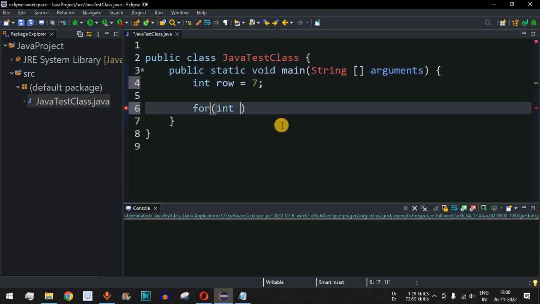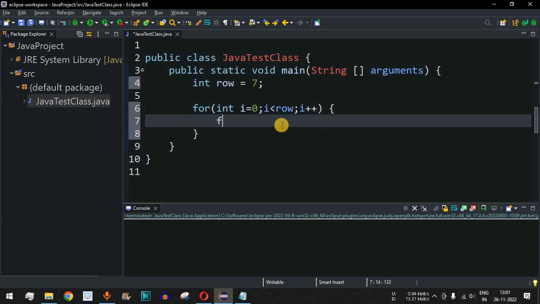So the first loop will be a for loop, int i going from 0 to i less than row, and then we have i plus plus. Now inside this outer for loop, we will again have an inner for loop, where int j is equal to 0. j will go up to row minus 1, so it will be row minus 1 now, and then j plus plus.